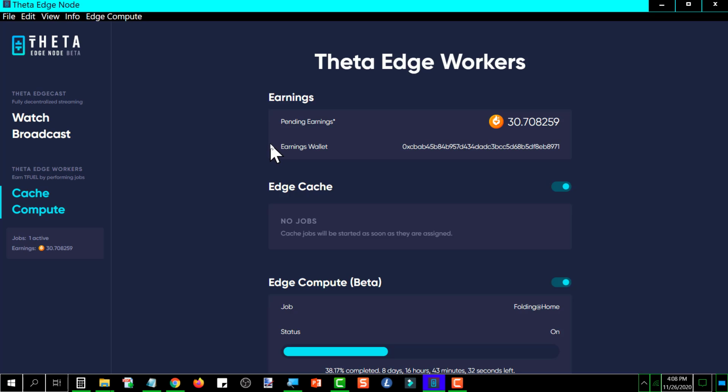So anyway, earnings wallet. This is the wallet that you want your earnings put into, and I have received 2 payouts so far. And then this is your Edge cache, and over here you can turn it on and off. If you don't want it to be available, you can turn it off by simply clicking on that. And then down here it tells you the status. Currently there are no jobs that are being run by the Edge cache. And it tells you underneath there that the cache jobs will be started as soon as they are assigned.